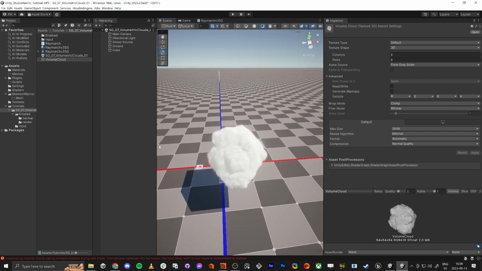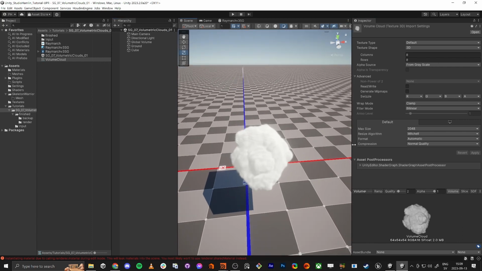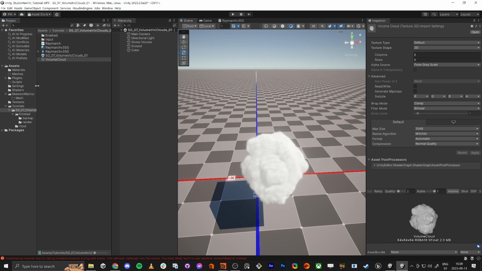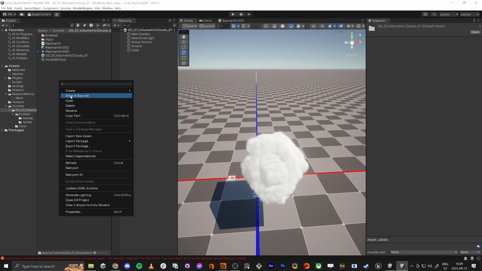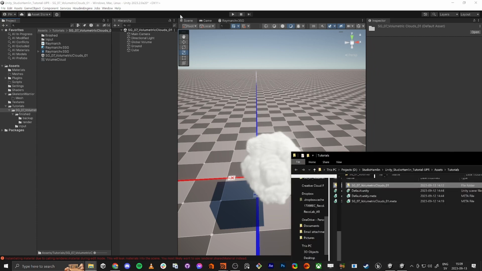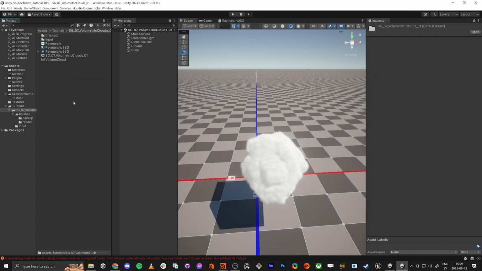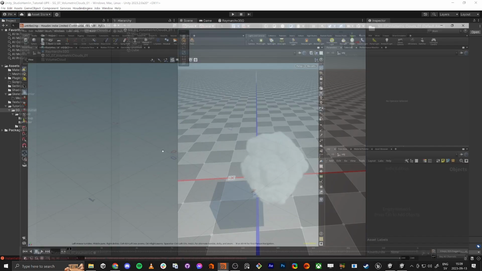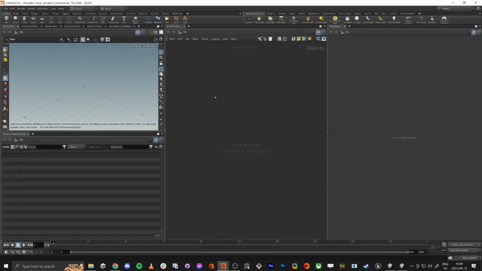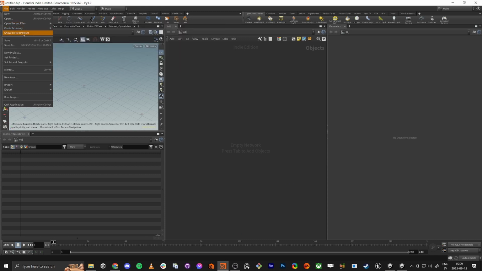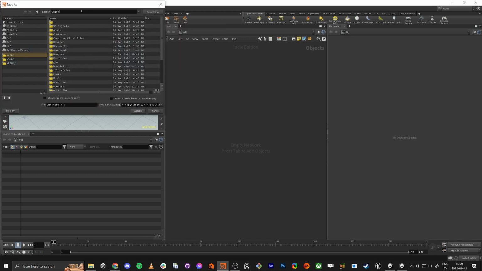So we're gonna make it from scratch in Houdini, our own stuff as I saw. And first off, I'm just gonna make show in Explorer because I want to save my Houdini file in here. So in Houdini, a brand new one, I'm just gonna file and save as, and I'm gonna make sure I save it in the Unity folder.